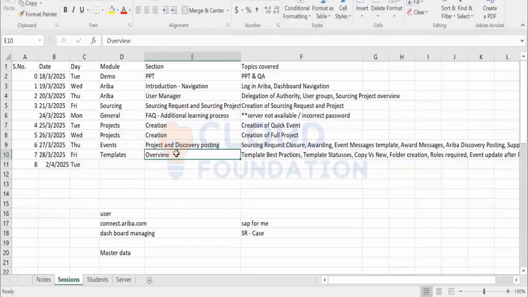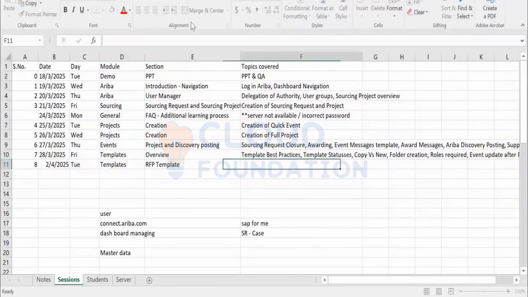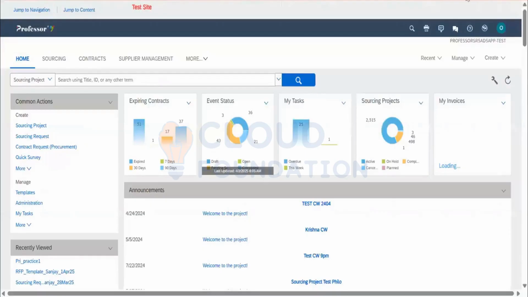In this session, we are going to look at template creation, the quick event template. Today we are going to look at the RFP template. Okay, let me take you to Ariba. Go to Manage, click on Templates. Let's create the template in the folder Sanjay.